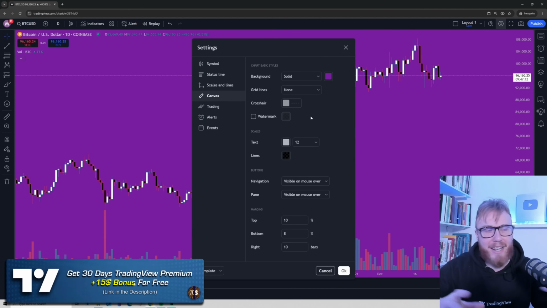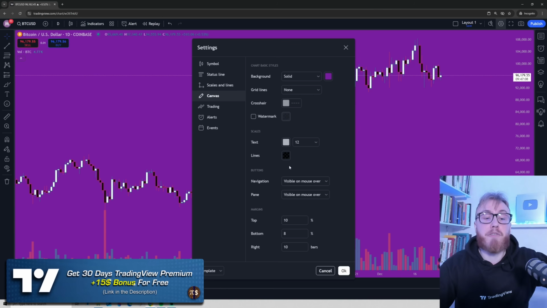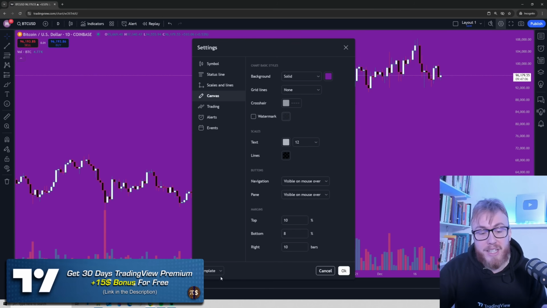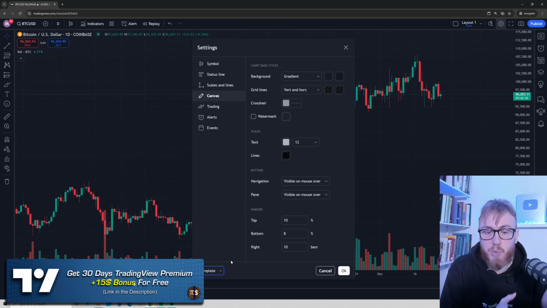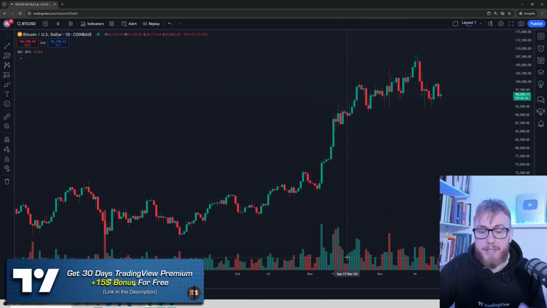So if you have made a lot of changes and want to change back to the default settings, you go down here to where it says template and you basically click apply defaults. And just like that, the settings will reverse to the original settings. Then you can go down and press OK.